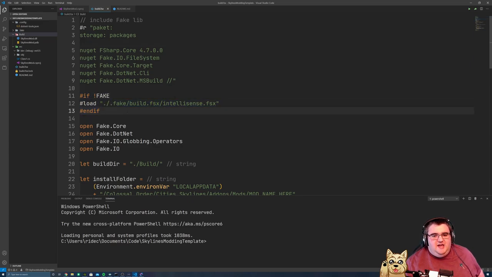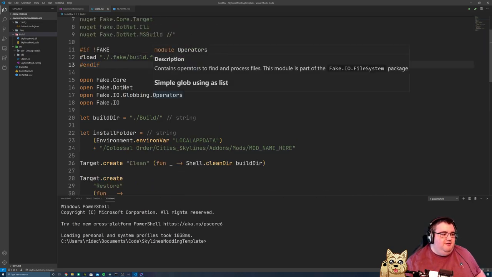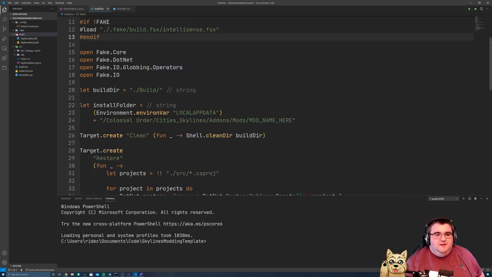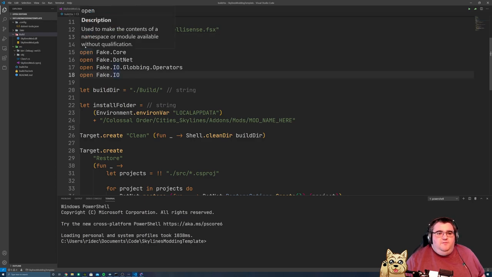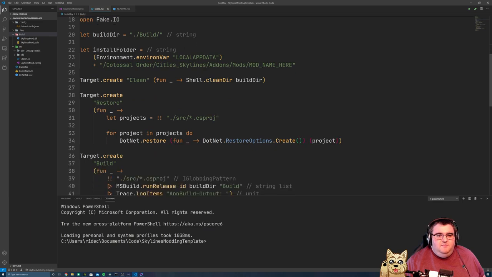Then what we're saying is get the IntelliSense in here so that this file doesn't come up with errors in something like VS Code. Open a load of namespaces to get access to a load of stuff. Set up where we want to build into. Set up where we want to install into. So local app data, then Colossal Order, Skylines, add-ons, mods, and then your mod name here. Now that's going to be something that we tell people to update.